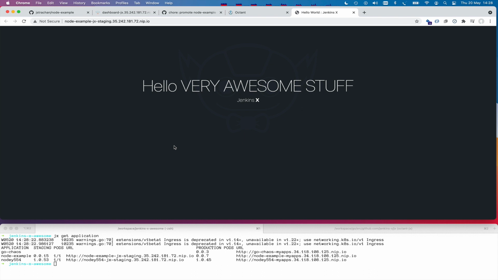So a very quick demonstration of showing how we can create a pull request, we can promote it, all with a couple of clicks via your GitHub website, and we can use either the built-in dashboard to visualize the pipelines, or we can use Octant to look at everything that's going on in that cluster.